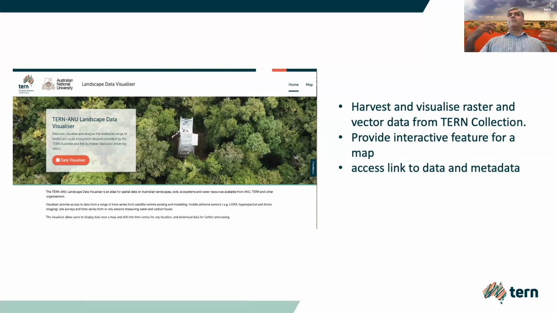Whenever somebody says they want to publish data, these are the three things we look at: how to make it discoverable, how to visualize this data set, and how to build an API so that people can programmatically access it. Most of our data sets, especially TERN-funded and TERN-collected ones, have all these three things, because that is the core premise we work on.